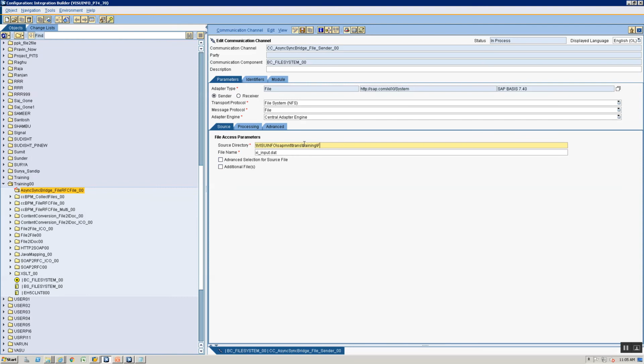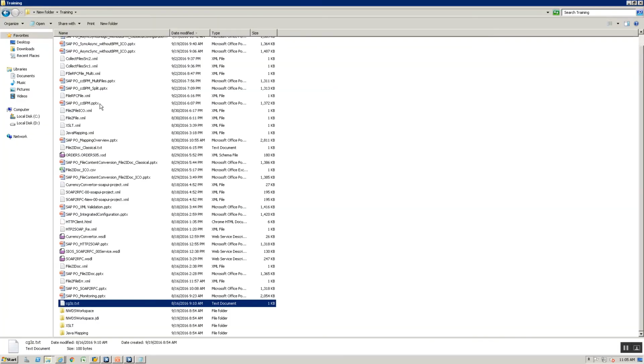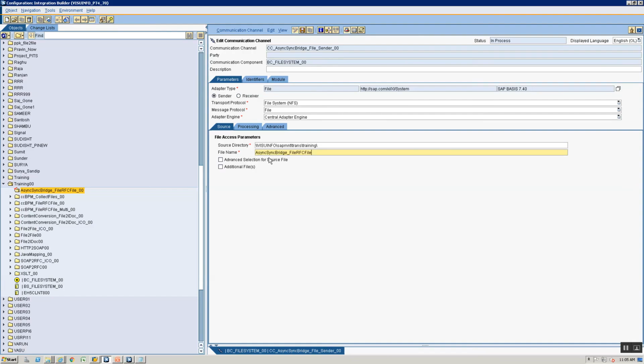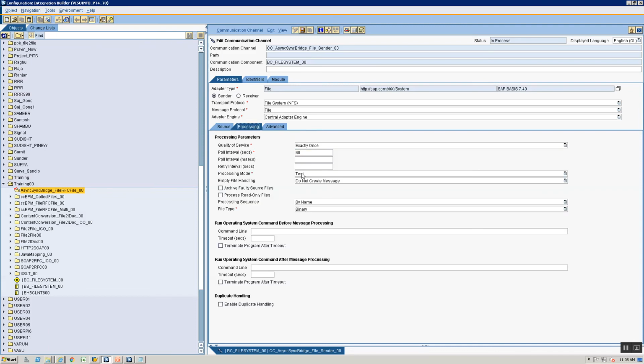I'm going to say please copy it from this directory, and I'm going to call the input file. We've already saved the input file, so I'm just going to copy the name from here and put the name here. It's called async sync bridge file RFC file.xml, right? Perfect. Then in the processing mode, I'm going to make sure the file is set to delete. All right, with that my sender file adapter has been created.